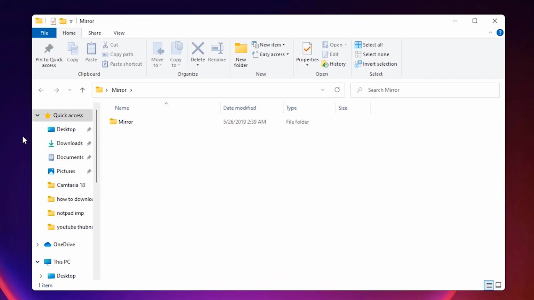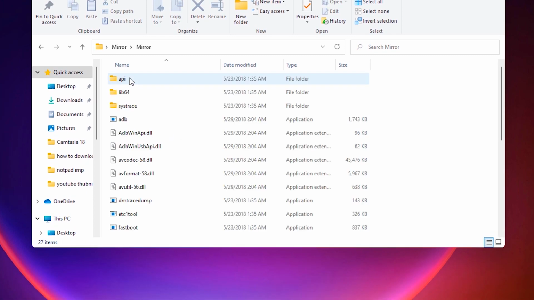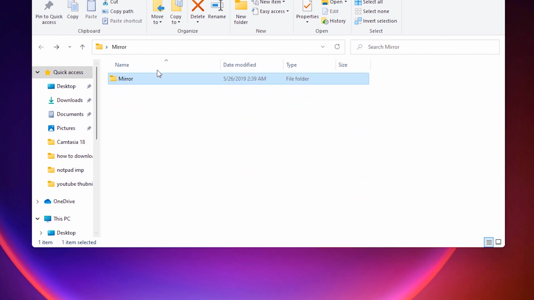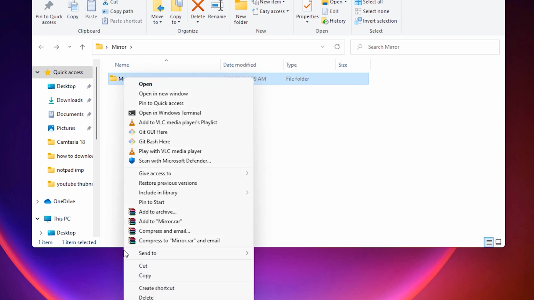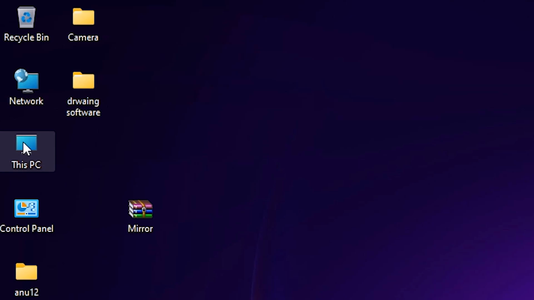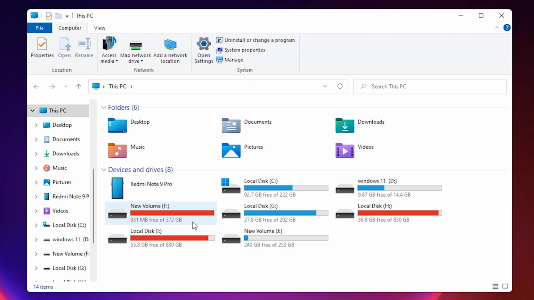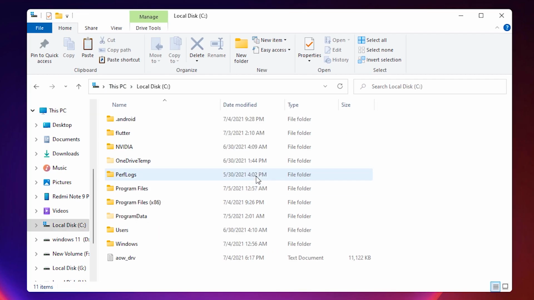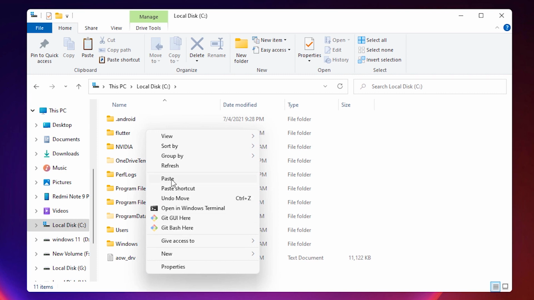Double click on the mirror file. This mirror file contains one more folder, mirror. Just copy this mirror folder and go to This PC, go to the C drive, paste on C drive.